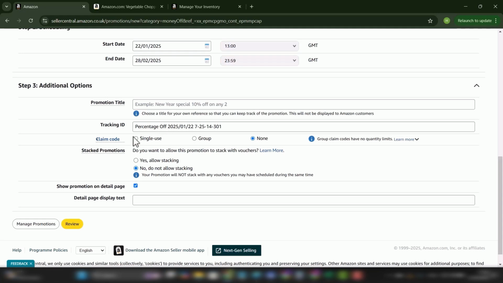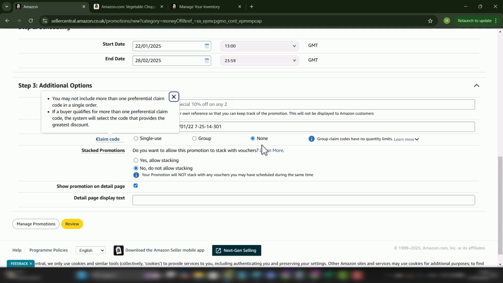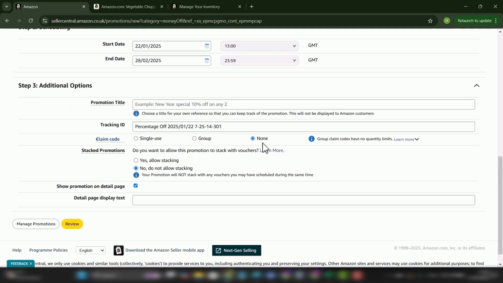Okay. And now the claim code. Remember I was saying this person had it as available at checkout. So Amazon will automatically add it. They don't need to add any code to claim it. So this is the option. If you do none, that will be visible on Amazon. Anybody that sees the listings, that will be visible for them. So they will just add it to the cart and then they will get the discount.